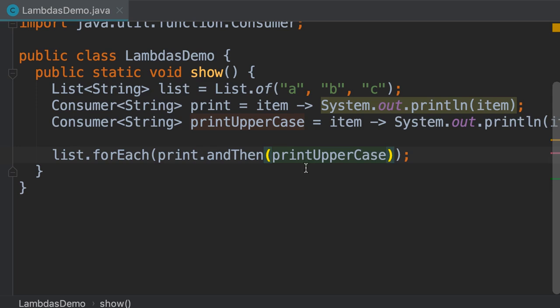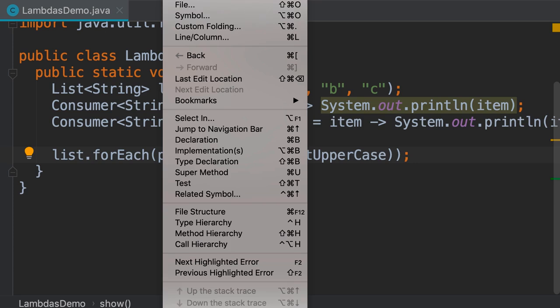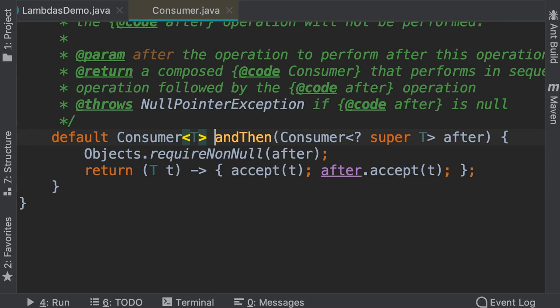Well, let me explain how the magic happens under the hood. So I'm going to put the caret on the method name andThen. Now on the top, if you go to the Navigate menu, look at the shortcut for Declaration. On Mac, it's Command and B. On Windows, it's probably Control and B. So I'm going to press Command and B.